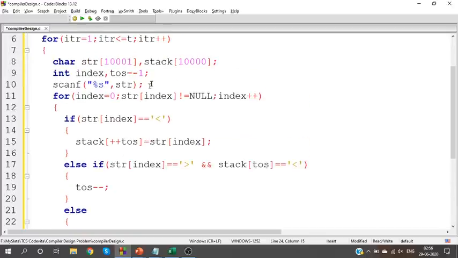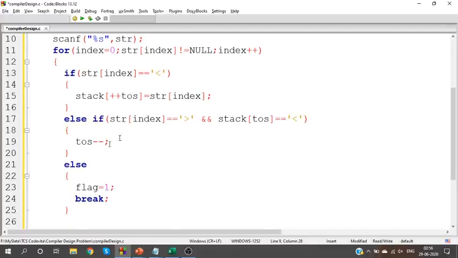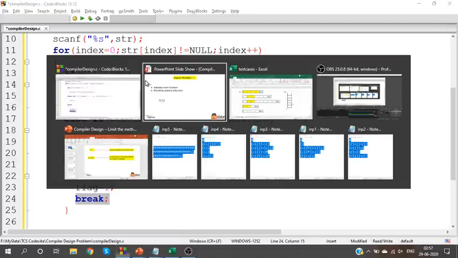Okay. So initialize flag value as 0. If something goes wrong, set flag value as 1 and break the execution. Clear? Okay. Now, how about open bracket? Should we add any extra conditions for the open bracket? For an open bracket, for an open angular bracket, think about it.